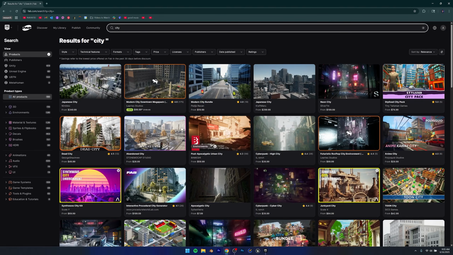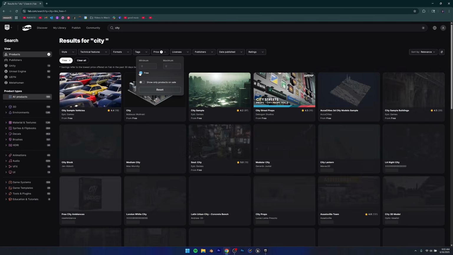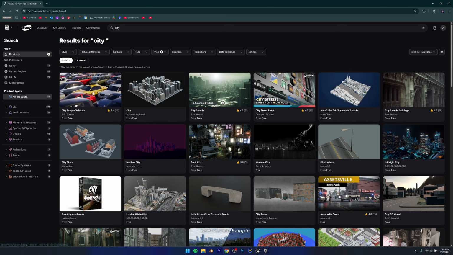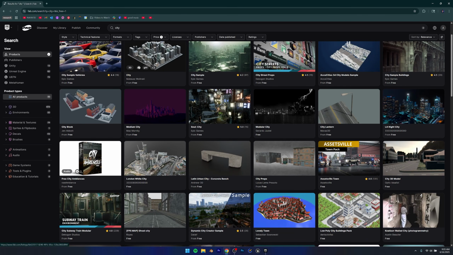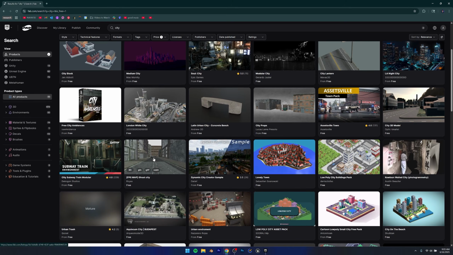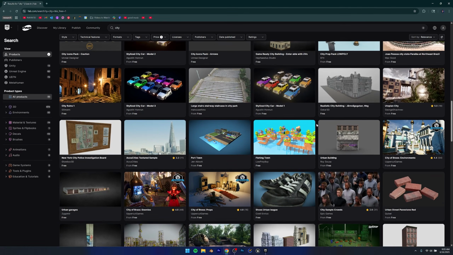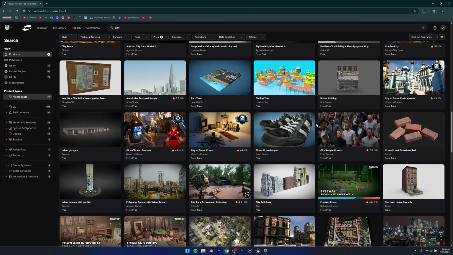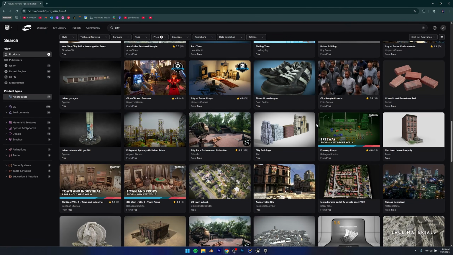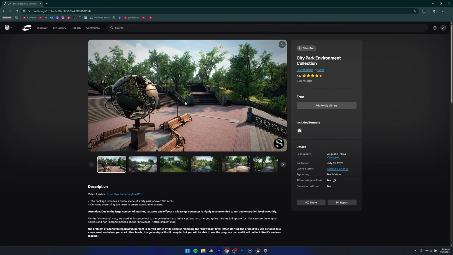So just search for city. There's a lot of different free options, a lot of different paid options. So if you want to see the free ones, just make sure to click free. And you can see that we have this one. And I saw another one the other day. I think it was, yeah, LA Night City. This one, you can see that there's a lot of different options. But the only problem with these is that I'm not really sure if they're really high quality or not, because I personally haven't tried them out. I have seen them, but I haven't really tried them out myself personally. So yeah, I think I was talking about this one, I think.